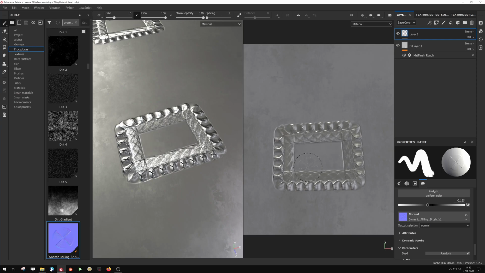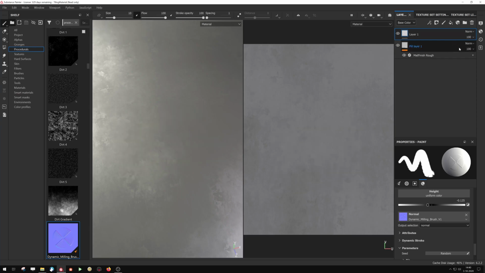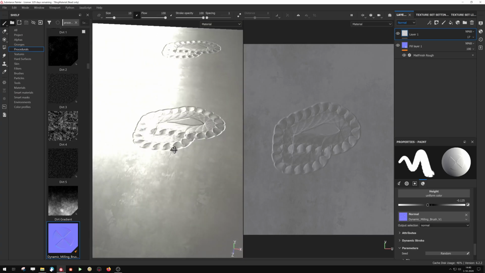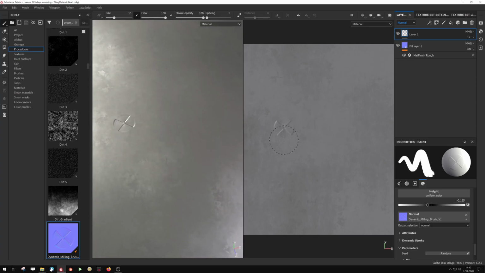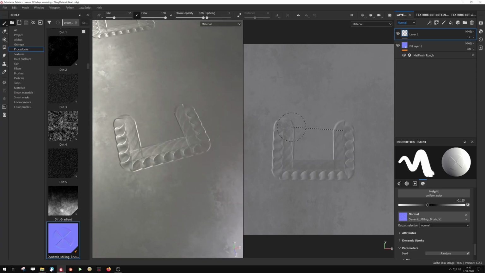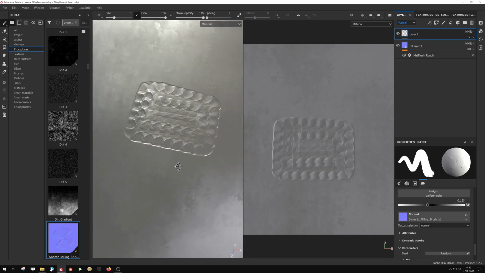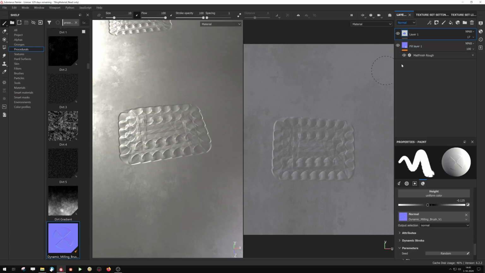So another way to emphasize that is going to your normal channel. Well, not emphasize, but tweak it, basically. So now you can lower it a bit, and this is not using any form of anisotropic shading. So if you still want cool milling effects, but you don't want it to be specifically anisotropic shaded, then you can do it in other ways as well.